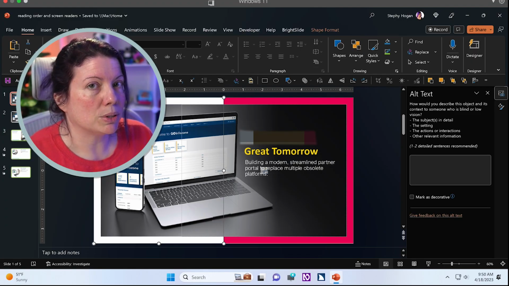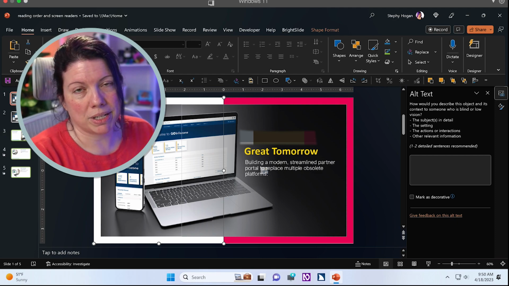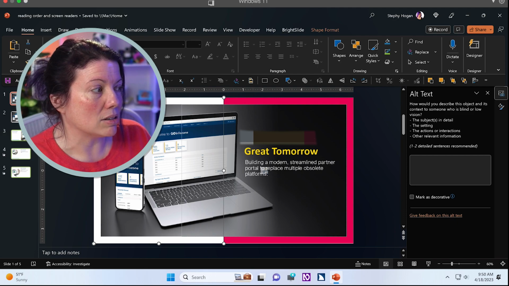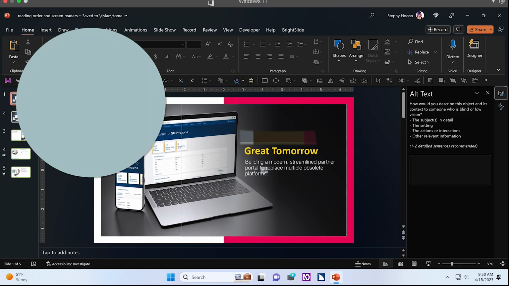But there are some problems with this. If you mark a placeholder as decorative on the master, it's not going to carry through to the slide itself. Even if I hit reset, this is always going to be unchecked. So you have to be aware of that.